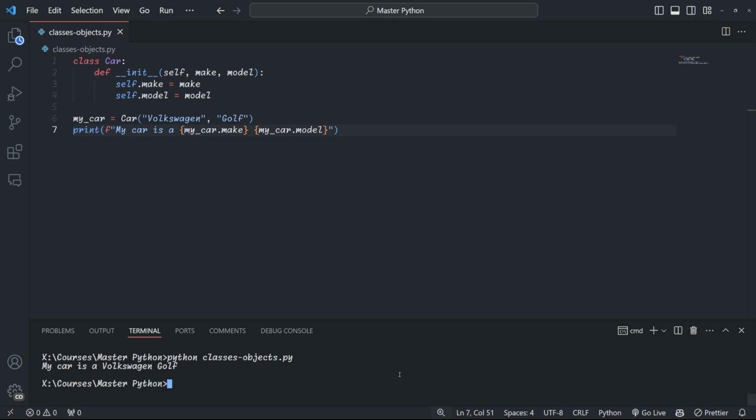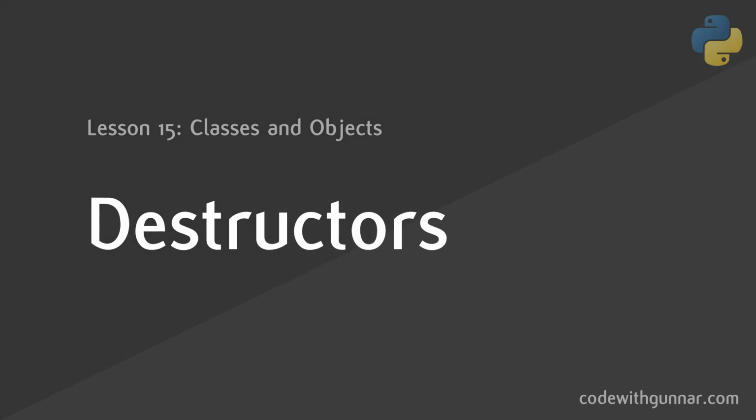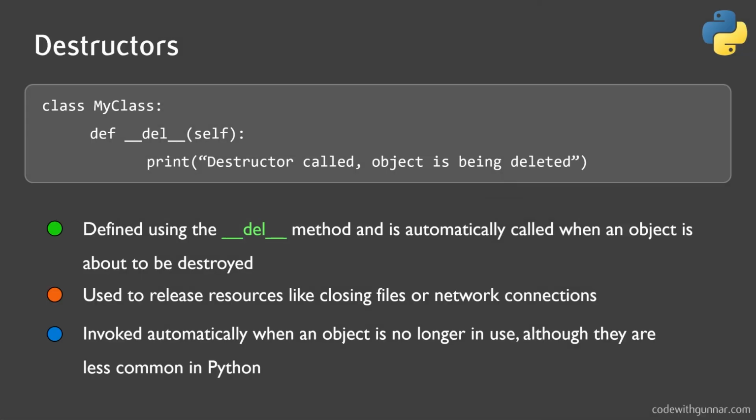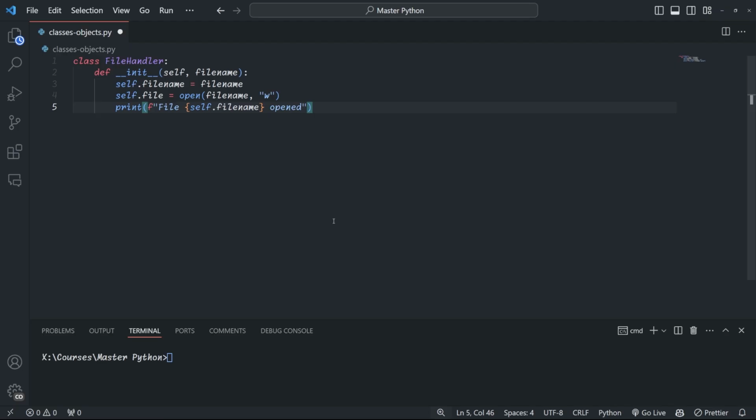Now, we also have something called destructors in Python, and destructors are methods called when an object is about to be destroyed. They're used to perform any necessary cleanup when an object is no longer needed, and this might include closing files or network connections or freeing up any kind of system resources. The destructor method is named __del__ for delete. And here's a simple example. We use the destructor to close the file that we've opened in the constructor.